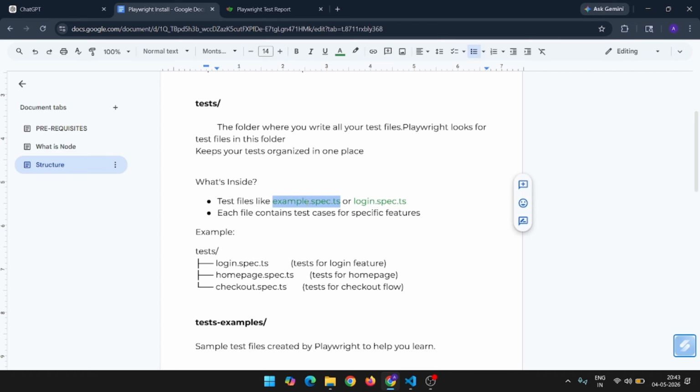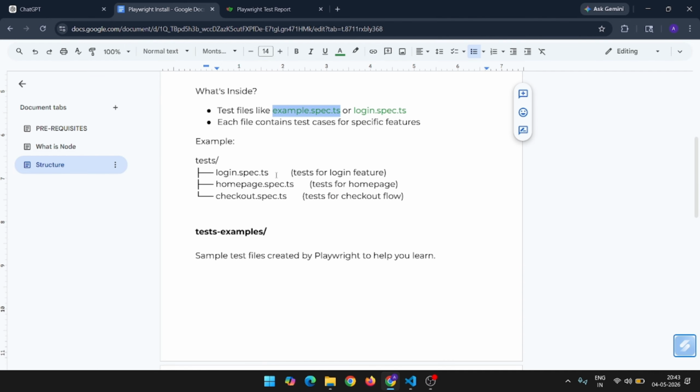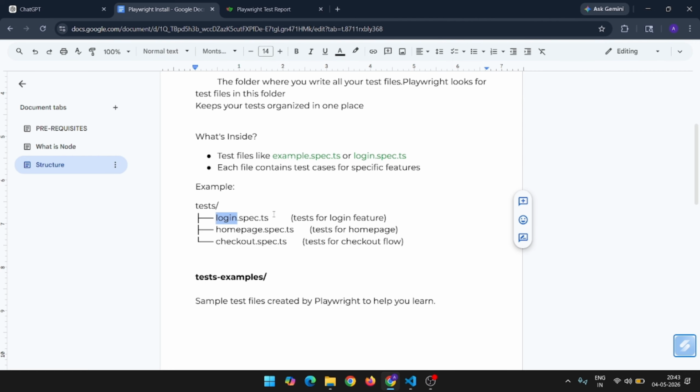We'll understand later on why we need to give the spec, but this is the convention that we will follow. Let's see another example: login.spec.ts, homepage.spec.ts, checkout.spec.ts. We are going to give the names of test files like this.